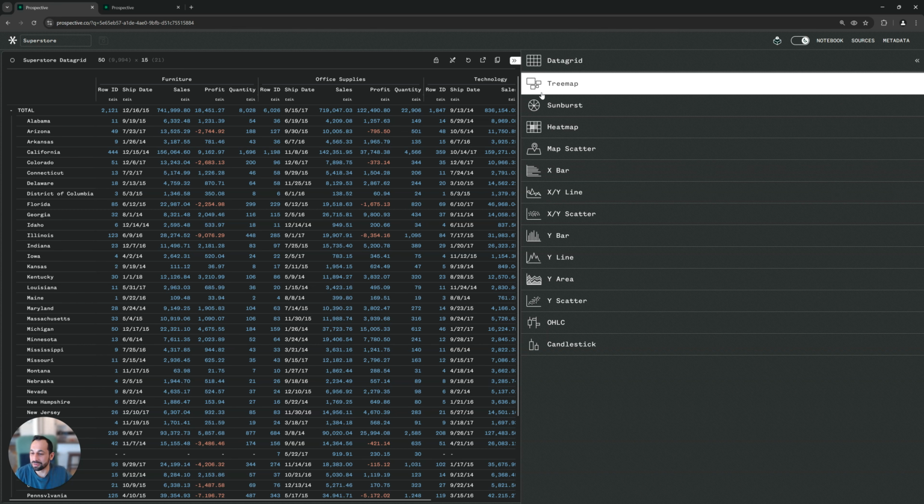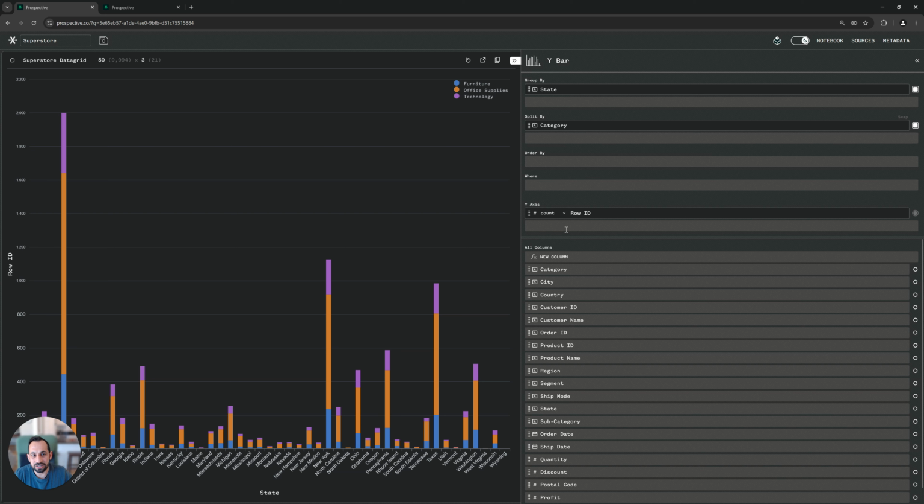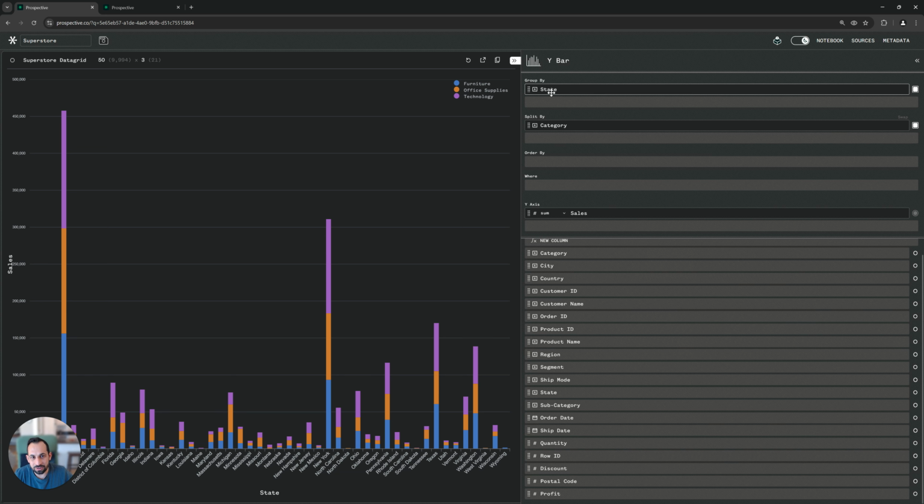So I'm going to click Y chart, and right away you can see that the settings change here. I can start adding columns to my Y chart, but since I want the sales, I'm going to drag and drop the sales over the row ID and then deselect the row ID, and this is good. I want to get the sum. You can also see that the group by columns in the Y bar chart is going to apply to my X axis down here.